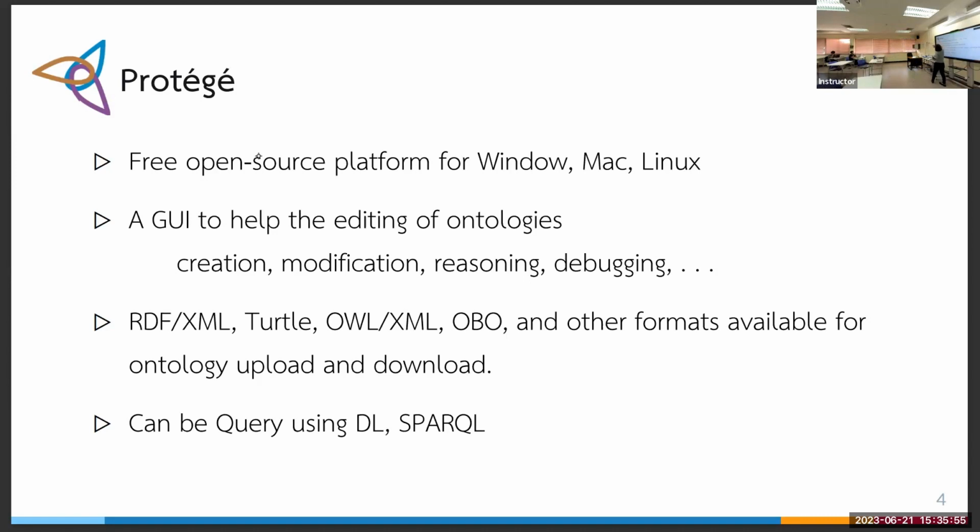Okay, first a little bit about Protege. It is a free and open source platform available on Windows, Linux, Mac, and so on. It has a GUI to help with editing, creating, modifying, and revising ontologies, even doing some reasoning and a few other things. Actually, I did not introduce this from the beginning. We can even use it to create RDF schema, RDF descriptions, and SPARQL queries as well. But I want you to do it from scratch, from the ground up, before trying to use the tool.